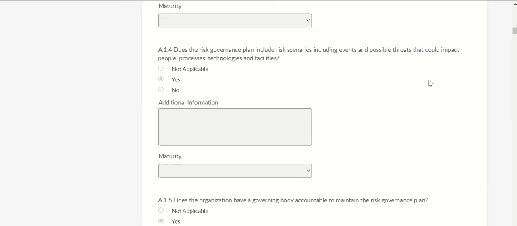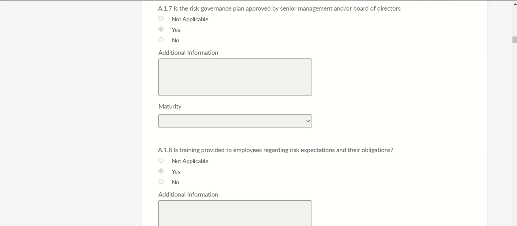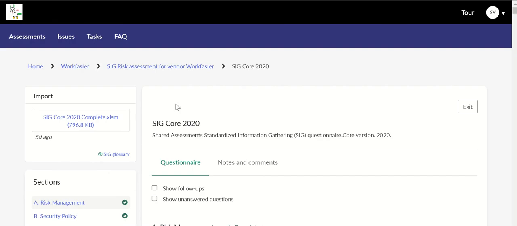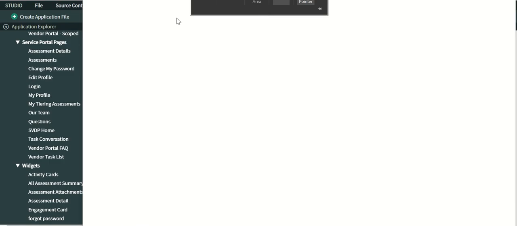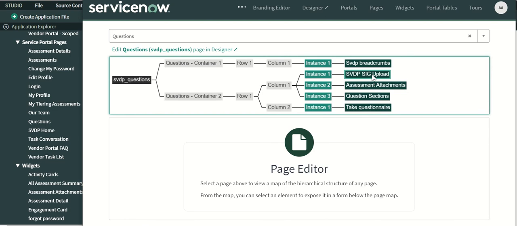Depending on the vendor, the corresponding version of SIG is requested from that vendor. We'll also see how this Excel is being imported and translated into this questionnaire. So we'll see that in a minute. The page we are right now on is SVDP underscore questions. So I'll go to that page. As you can see here, there is a widget called SVDP SIG upload. So let's go there.